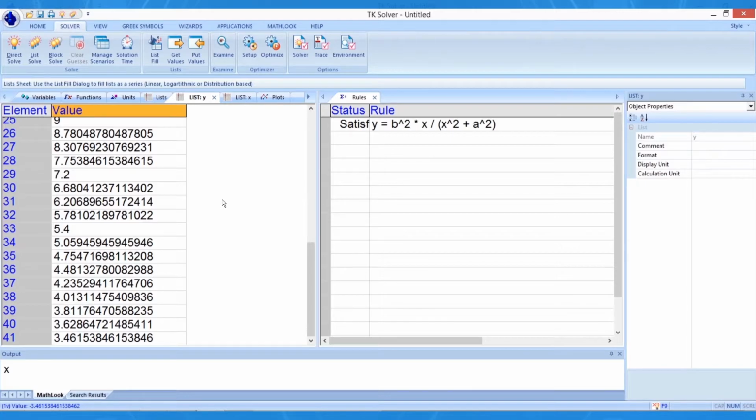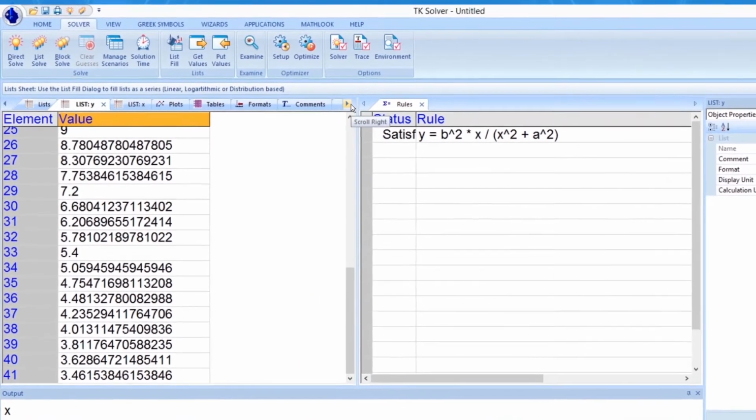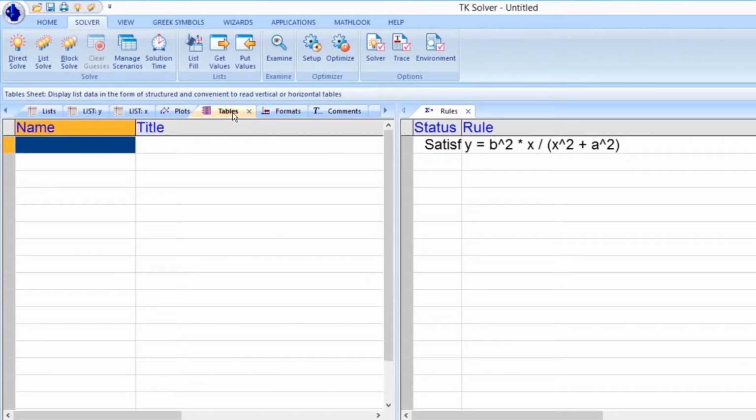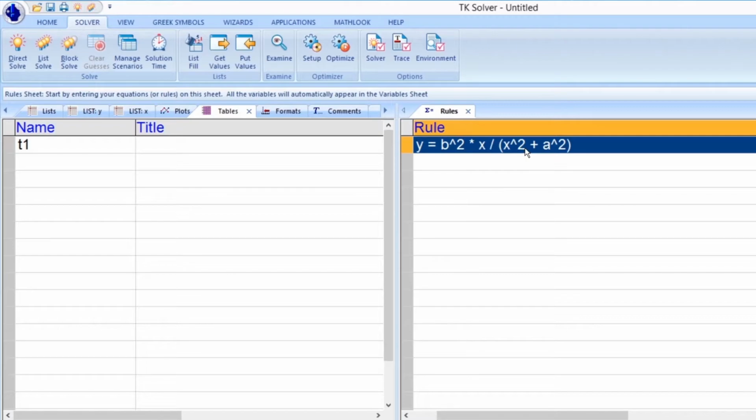Next, let's add a table. TK-Solver allows us to create tables for viewing several lists simultaneously. To create a new table, we open the Table tab. We can have many different tables in a single application. We enter T1 as the name of our first table. A title field is also provided. Let's copy the equation from the Rules tab and use it as the title for T1.